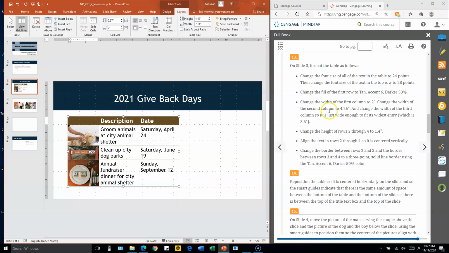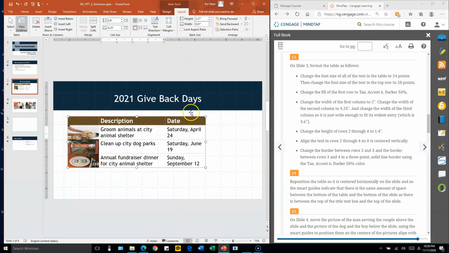Change the width of the second column. So click any place in the second column, and the width is 4.25. So click the width box and change the number to 4.25 and enter. Click any place in the third column. Same thing. The width will be 3.6.